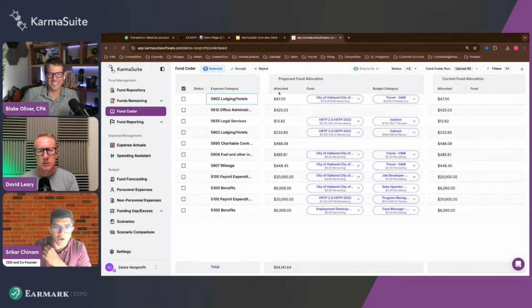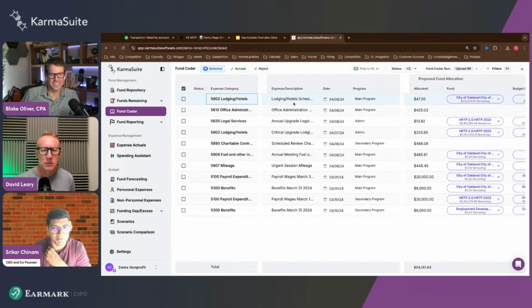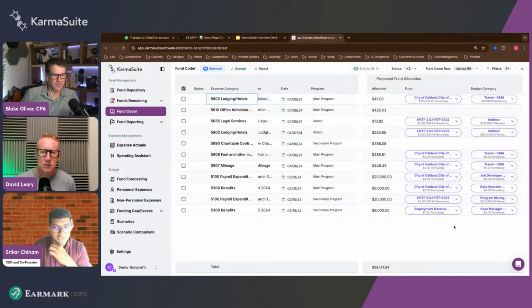Exactly. So we need all of this pre-populated, like which account does that expense belong to? What was the date of the expense? Which program or class in QuickBooks does that belong to? And once you do that, then all we do is help with the fund allocation piece.